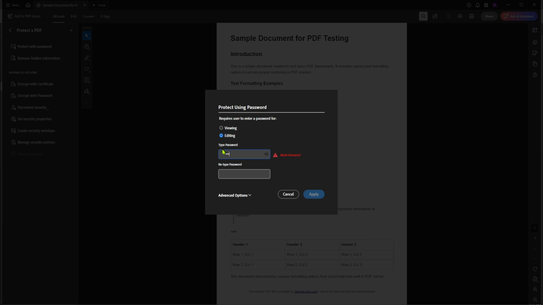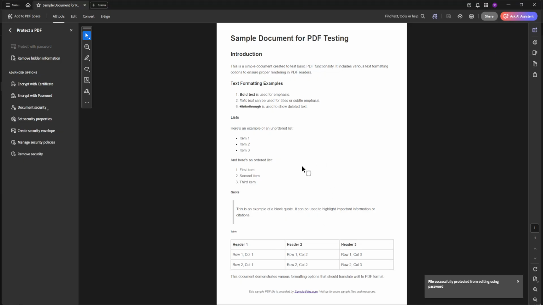So just like that, and we go like so. So remember, you will need at least six letters here so that this will work. And when you are ready with that, just click here apply, and just like that you have created yourself basically a password for this document.